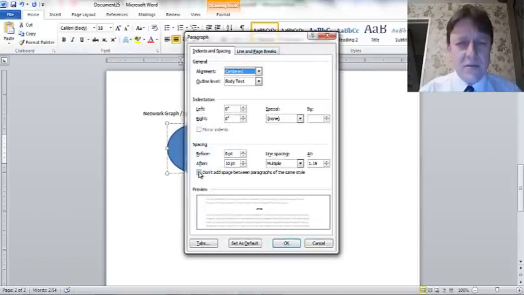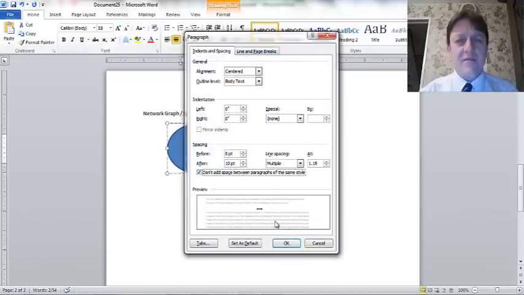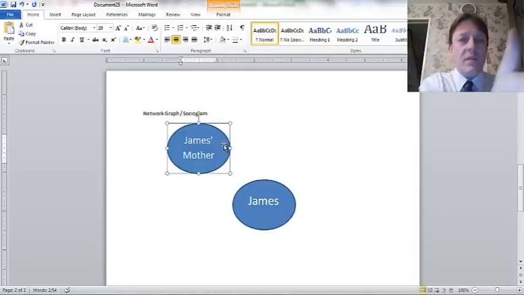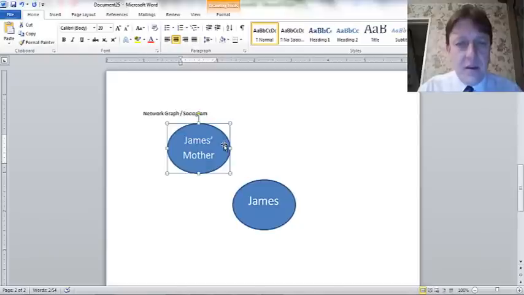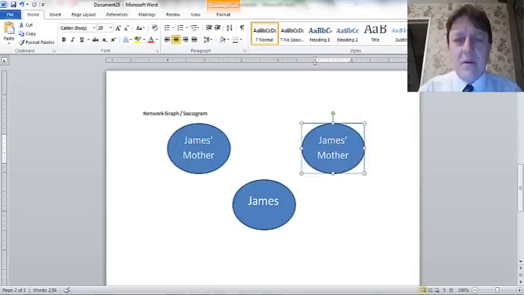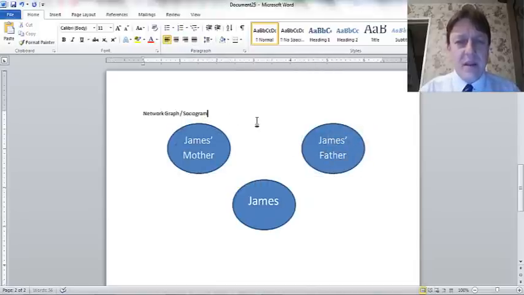I could also say, don't add a space between paragraphs of the same style in the paragraphs option. And then I could make it a little bigger again. All these little tricks that you could have, but mostly what you need is patience. Working with the insert shapes option, cutting, Control C and Control V, pasting. I have another node over here, and that is not James's mother, but James's father.